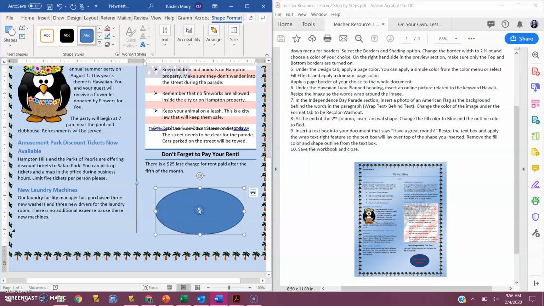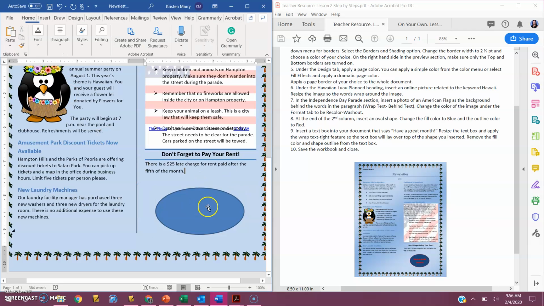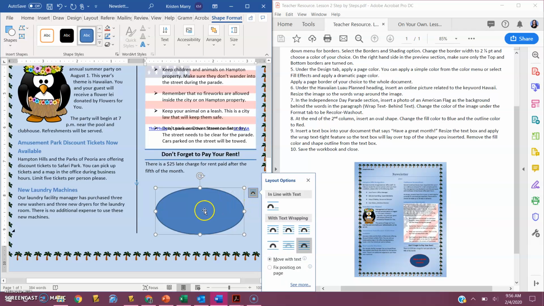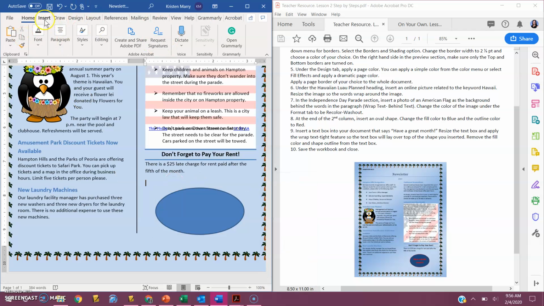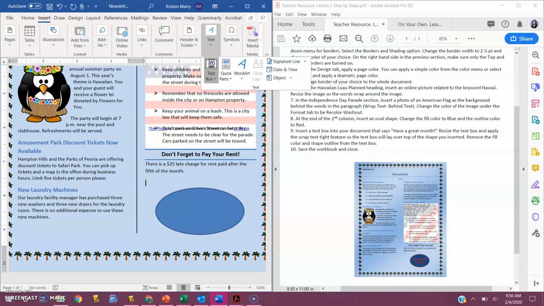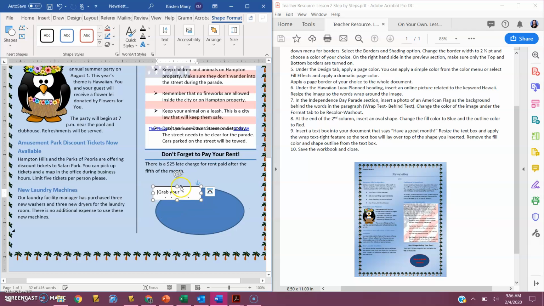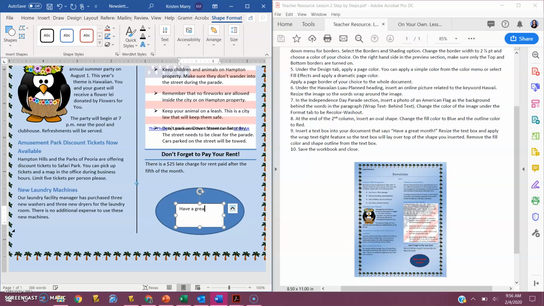And on it, let me write on it. So we'll just draw a text box on top of it. So insert, text box, and just simple text box. And we want it to say, have a great month.